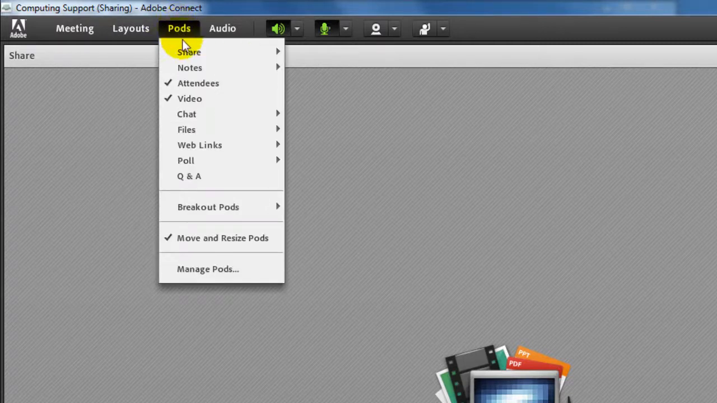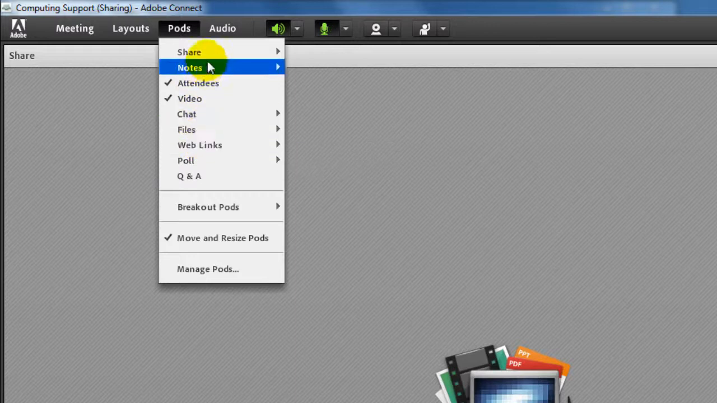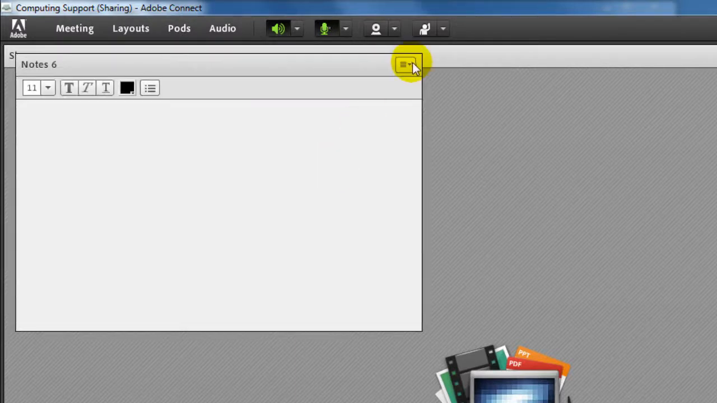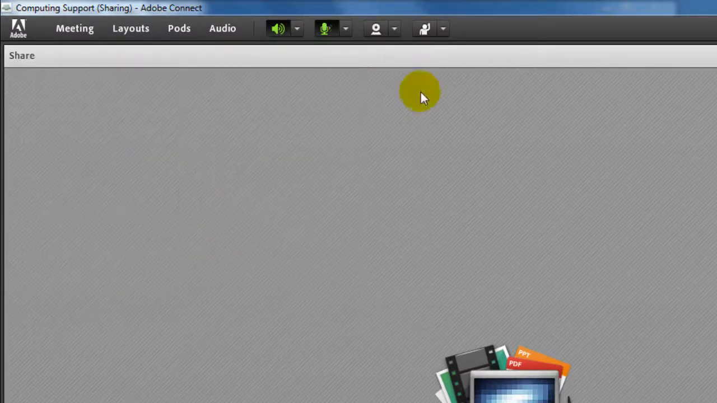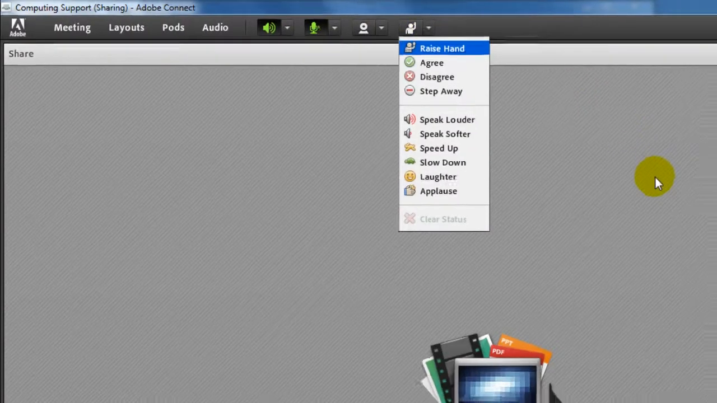I can add different pods on, so I could poll my users, I could give them a Q&A, I could add a set of notes on if I wanted to, and then hide them again if I wished. And I have a couple of options here, like muting my speakers, muting my audio, enabling my webcam, setting statuses, which we'll be talking about in a future video, and so on and so forth.